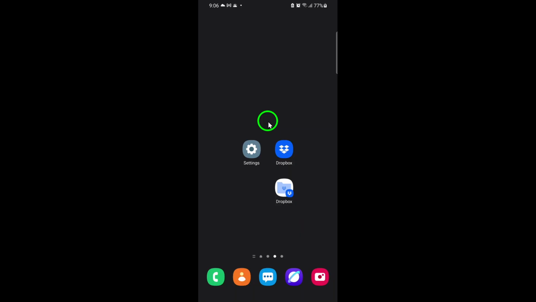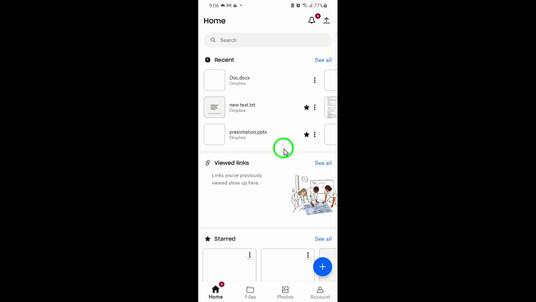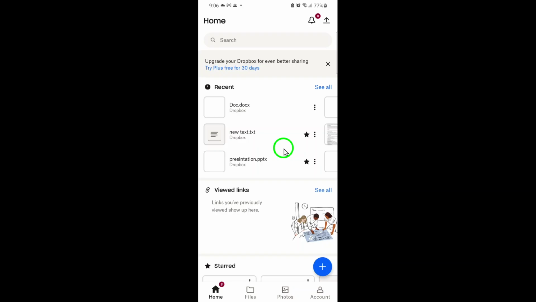First, open the Dropbox app on your device. Once you're on the main screen, look for the Home tab at the bottom of your screen and tap it. This will bring you to a central hub where Dropbox shows you a snapshot of your recent activity, important folders, and more. Next, scroll down a bit until you reach the section labeled Offline.